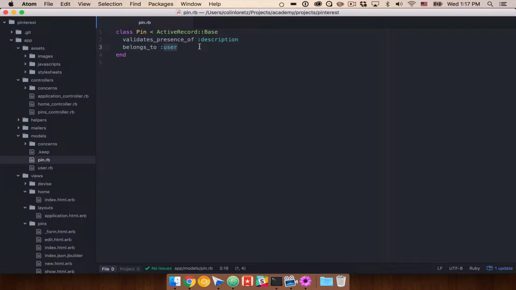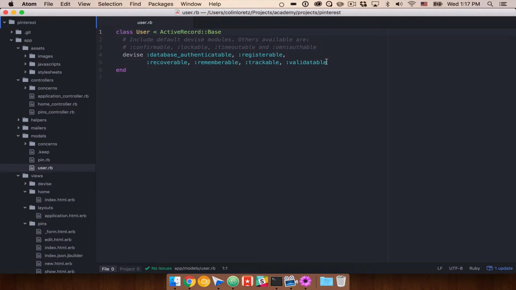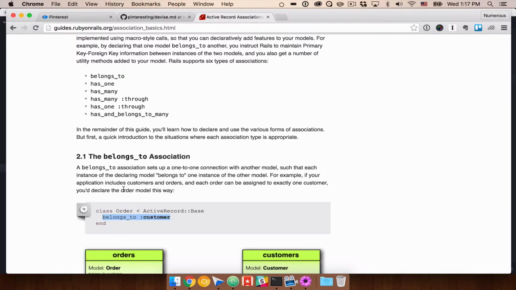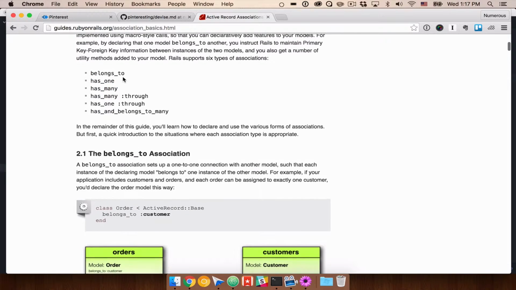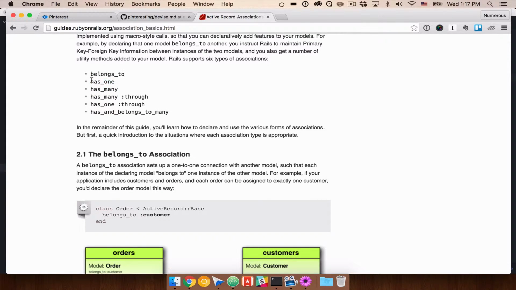Now this will look at the user ID of the pin and go find an ID of the user table that matches that. Now on the user side, we want to do an association going the other direction. So we want to take a look at has one and has many. If we do has one, Rails will only allow a user to have one pin, and you'd have to delete the other pin in order to create the other one. So that doesn't sound very right.